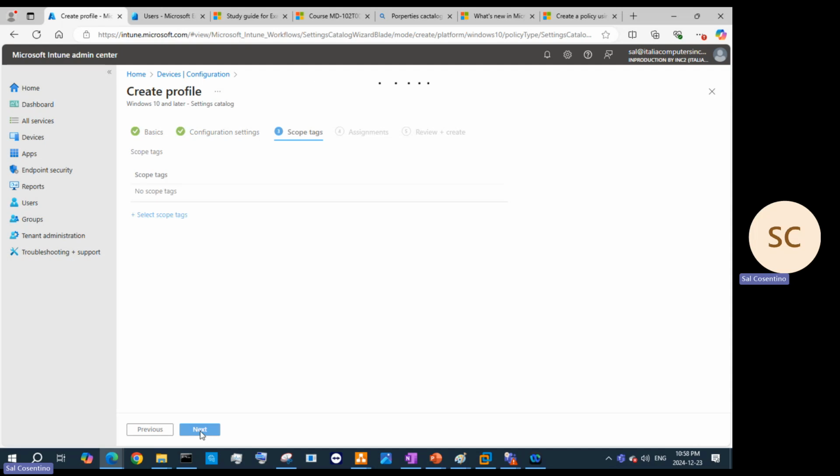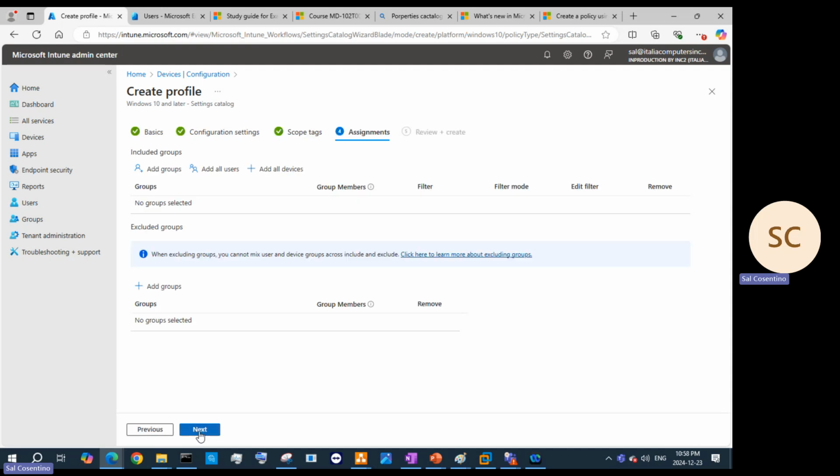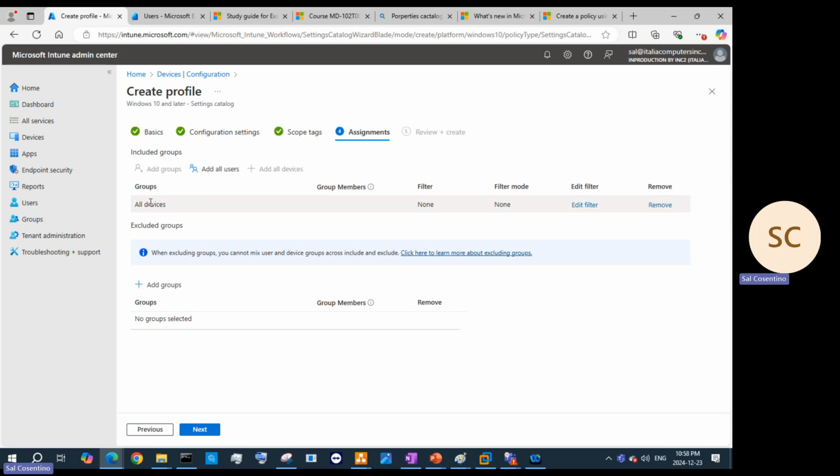And I'm going to click next. I don't want any scope tags. And I'm going to assign this. What I'm going to do is assign this to all my devices. So regardless of what device, every device should have it. I don't have any groups that I need to assign it to. I'm just going to assign it to all.